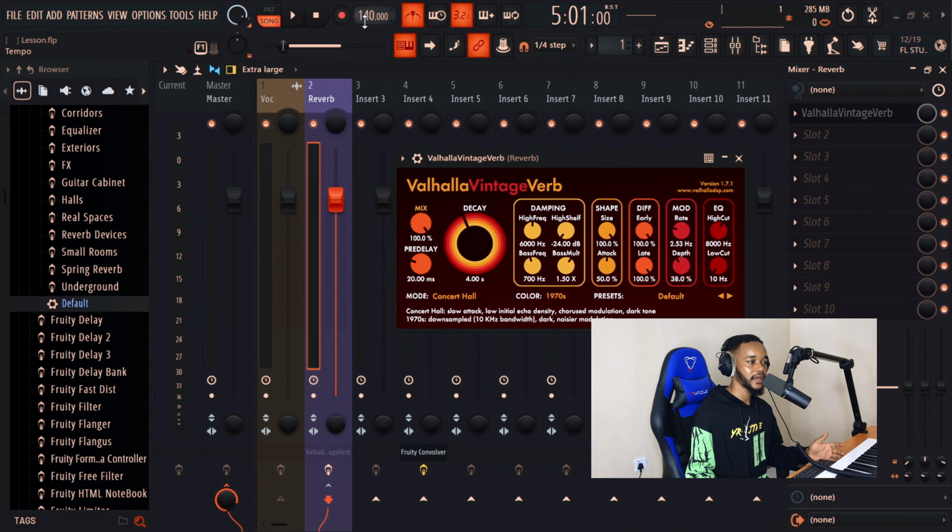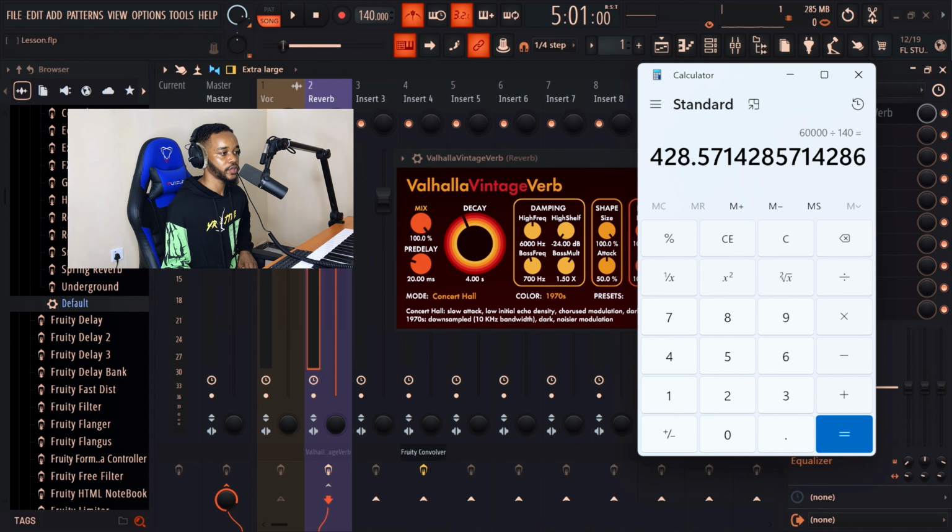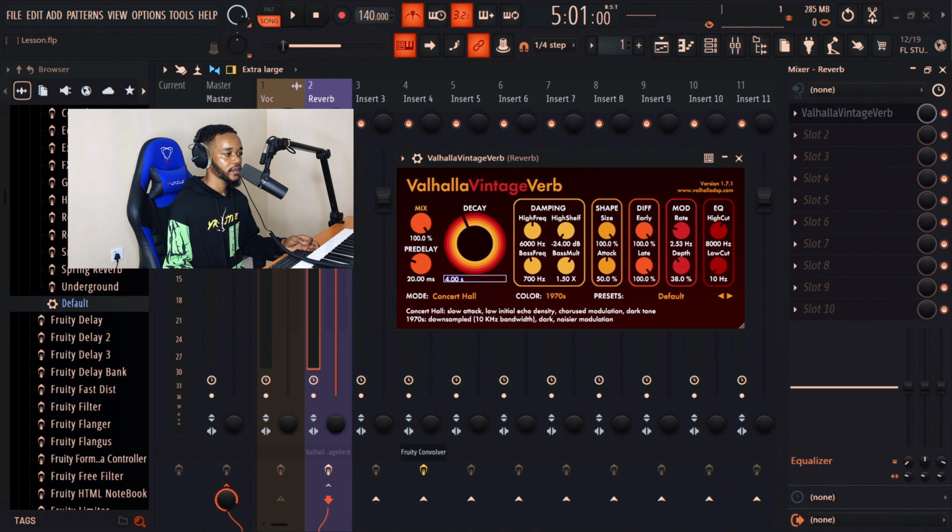So now, 60,000 divided by the BPM. So we're just going to say 60,000 divided by 140. That's the BPM. And we have 4.28, that's 428. So for the decay, we can set it to 4.28. Okay, so I'm just going to say 4.28.